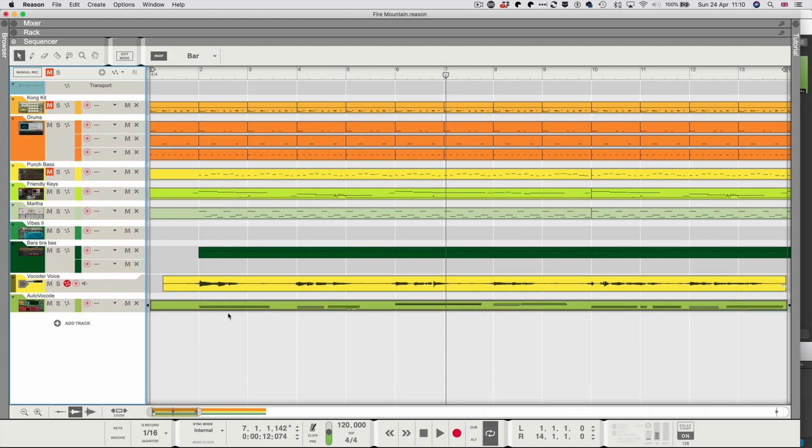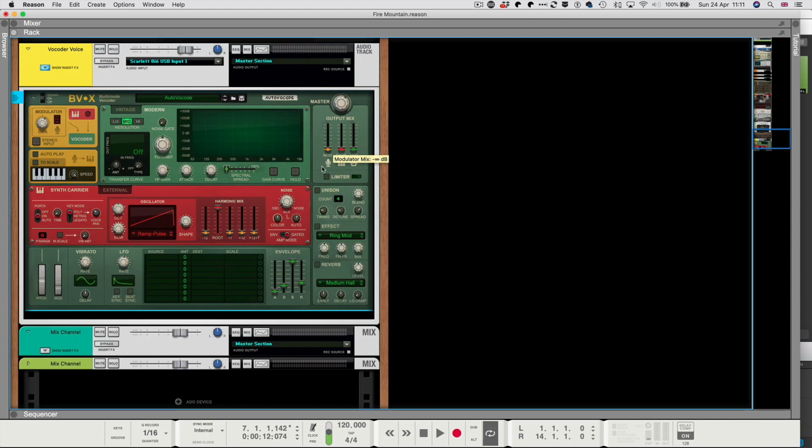Now, there's a few settings on the vocoder that you need to adjust so that you hear your vocoded signal. So let's go back to our rack. In the vocoder here, if I turn up this amber colored slider, that relates to this amber section over here, which is the modulator, which is your incoming voice. If I turn that up only, fire mountain, you can only hear my normal voice. And obviously you don't want to hear that, you want to hear the vocoded signal. And to do that, you turn up this one here with the robot, the green slider. And that relates to this section here, which is the vocoder part.